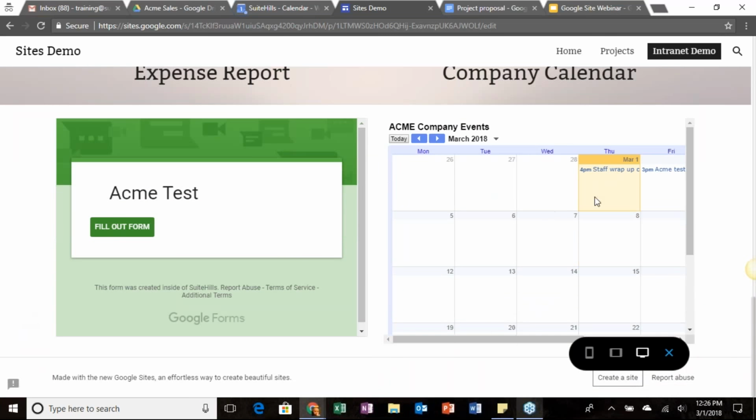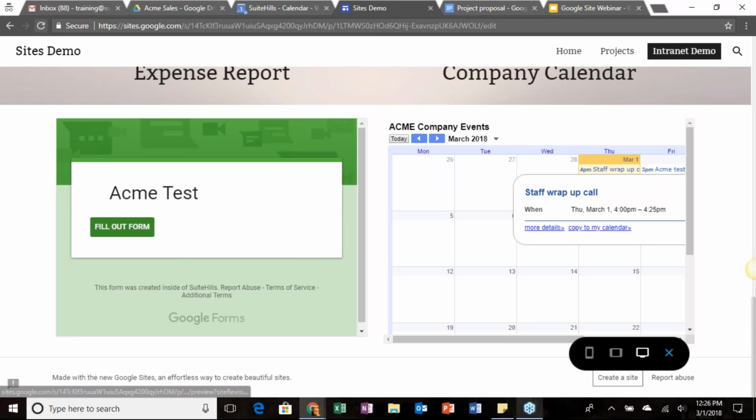And then again, we have our company calendar over here. So you're able to see the details. You can copy it directly to your calendar and whatnot. And then if you have sharing rights to that calendar, you can go ahead and live update the calendar and it will show here in real time. As soon as the site updates, or if you hit refresh, those events will appear.